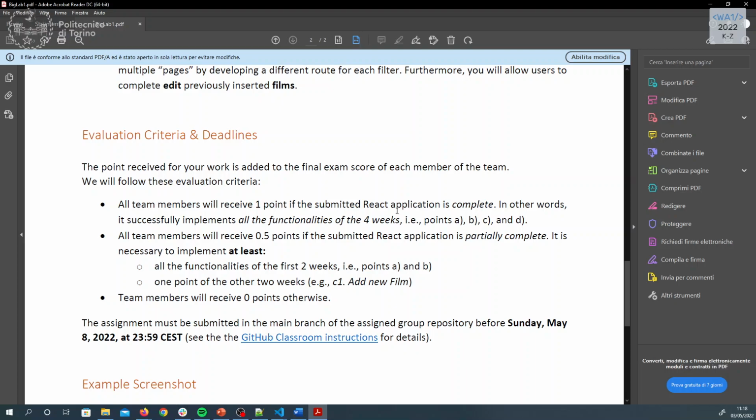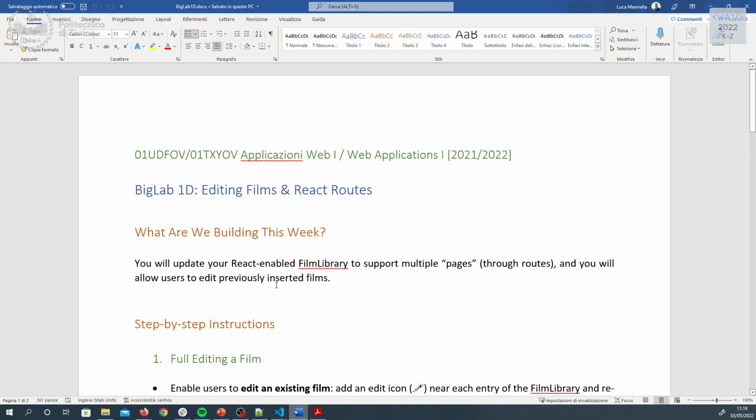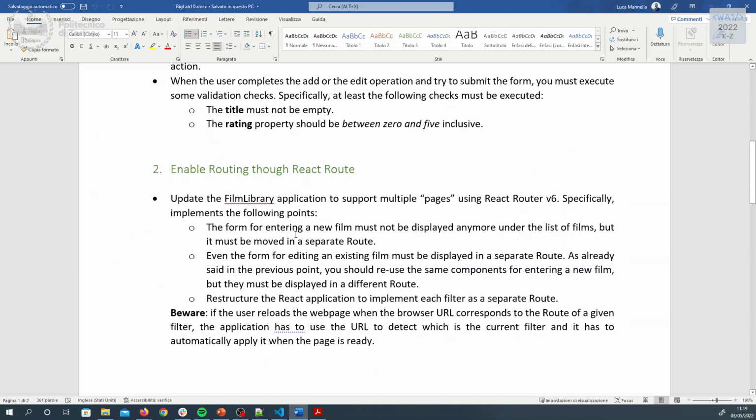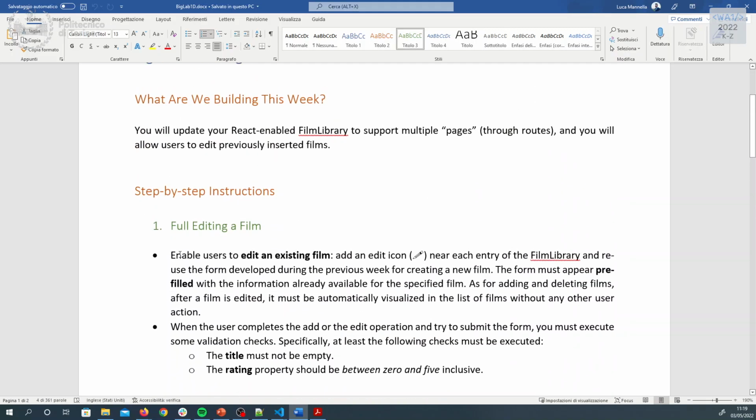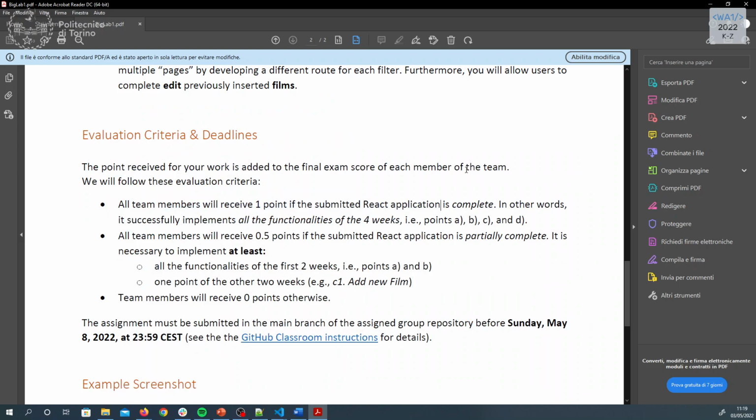The rules are quite simple. If you develop the whole application and all the functionality is working, you will get 1 point. For the 0.5 points, you will have to partially complete the app. So we ask you to complete the functionality of the first 2 weeks and to do a little bit more, so one functionality of the other 2 weeks. For instance, in the lab that we see, you can do the requirements of lab 1 and 2 and enable routing, for instance, or write the add form. If the submission is not complete, you will get 0 points.